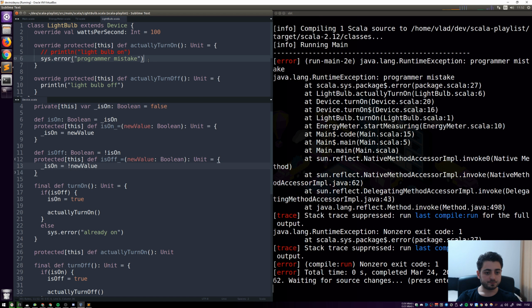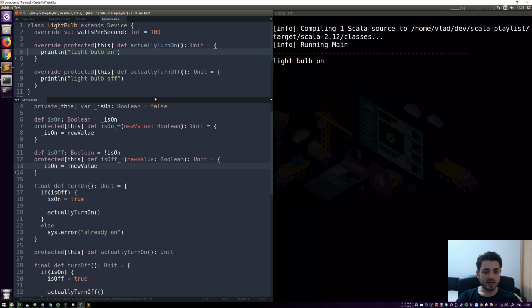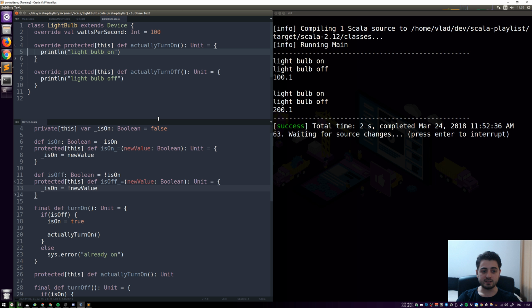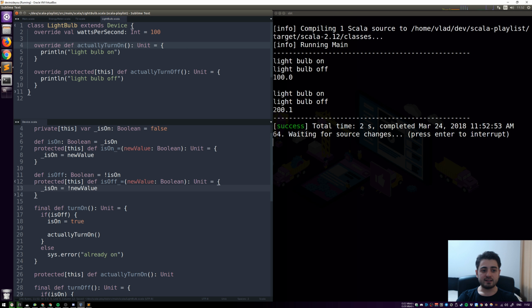So another thing that I wanted to show you is that you can not only have the same visibility when you're overriding methods, you can actually increase it. So for example, you could just override this like that, right? So now all of a sudden it becomes public. Everything still works, and everything is still kind of safe. So if you had an instance of a light bulb in your hand, you can call actually turn on it. But if you have an instance of the device, like what's happening in the energy meter, you still can't turn it on, right?